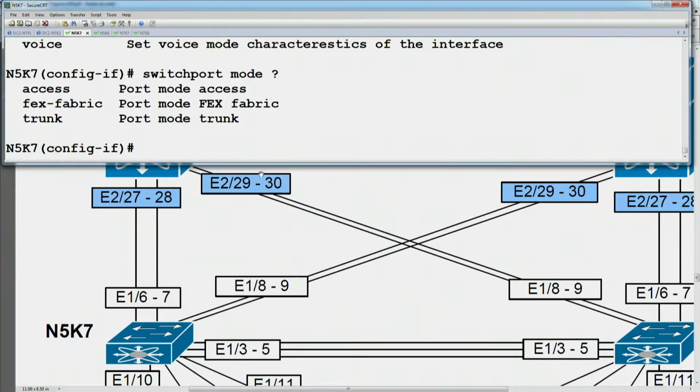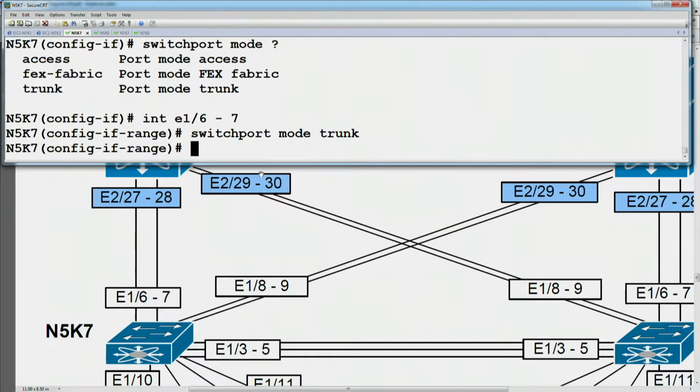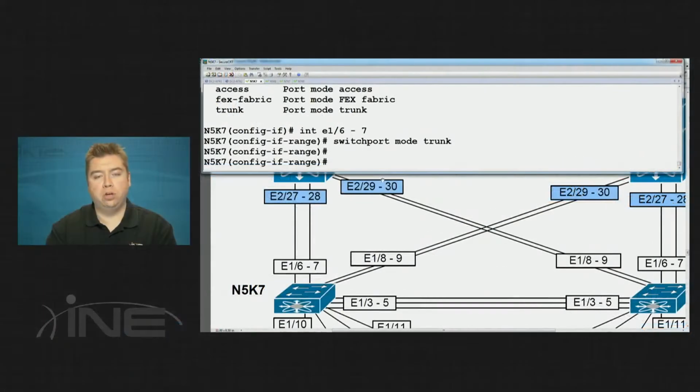And we'll say on interface E1/6 through 7, the switch port mode is going to be a trunk. Now, in the case of Catalyst, normally when you issue this command, it would reject it and give you an error saying that you have to choose what the trunking encapsulation is before you're allowed to statically set the mode to be a trunk link. Or in other words, specifically it's saying, do you want this to be an ISL trunk or do you want it to be an 802.1q trunk? In the case of NX-OS, it only supports the open standard, which is the .1q trunking.